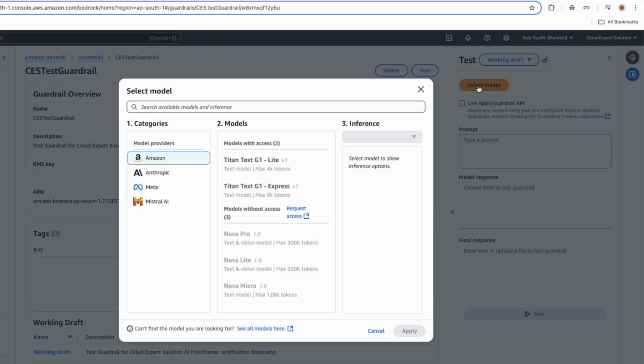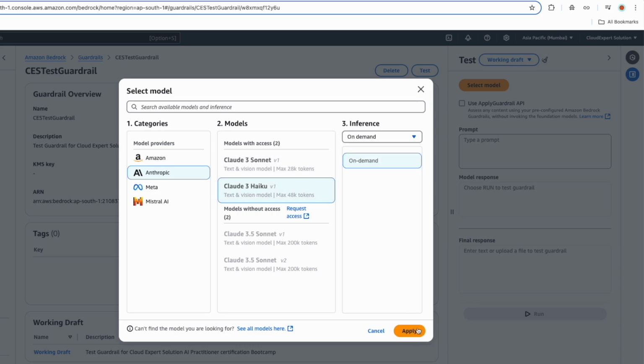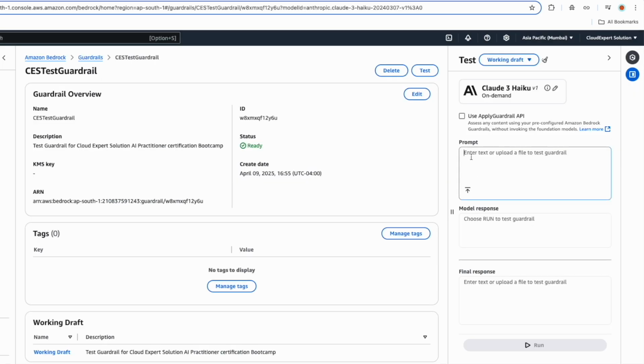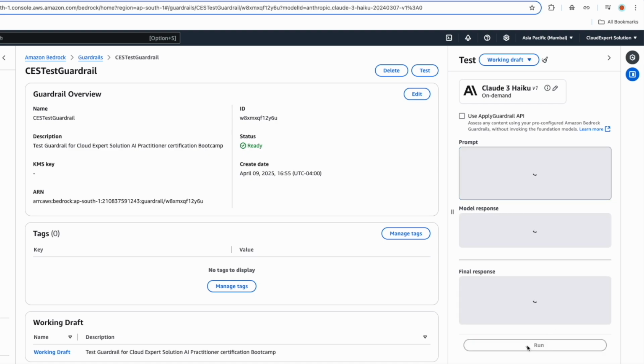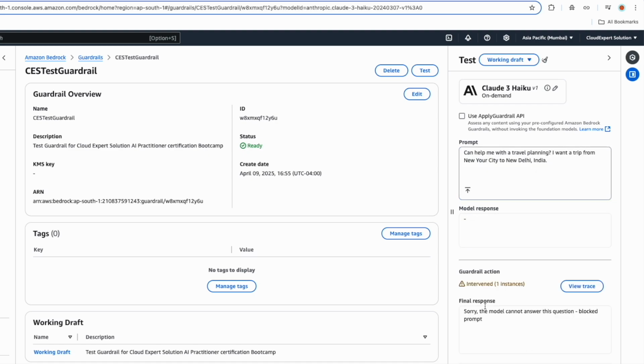I will select one model. Maybe I am going to select Anthropic Haiku. And now let's add a prompt. Can you help me with a travel planning? I want a trip from New York City to New Delhi, India. And here is my user prompt. And now let's run. Here you go. Since we have blocked the topic, it is saying, sorry, the model cannot answer these questions, blocked prompt.